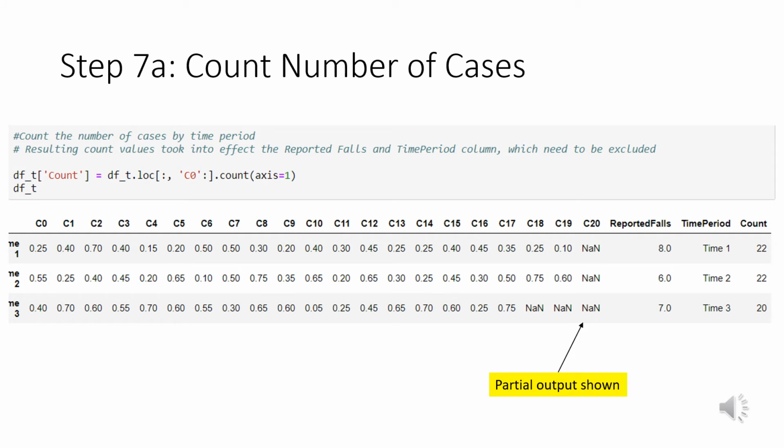We now need to count the number of cases by each time period. And the resulting count, as you can see on the right, took into effect the reported falls and the time period columns. These two columns, reported falls and time period, need to be excluded, and they can be excluded in the next step.